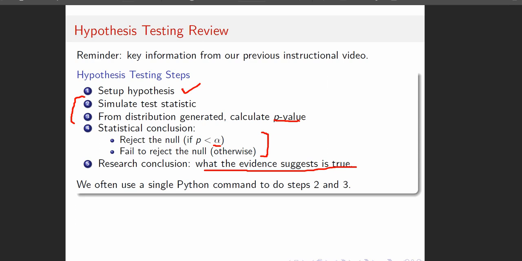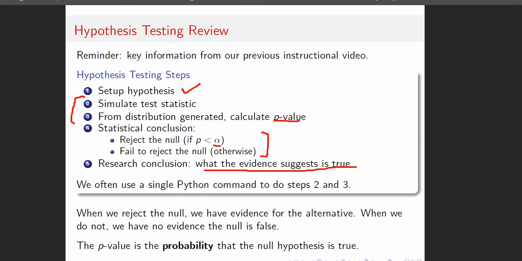And as I said before, we often roll steps 2 and 3 into a single Python step, and it will spit out the test statistic and p-value for us. Okay, and I said this earlier, for the research conclusion, when we reject the null, we have evidence for the alternative, and when we do not, we have no evidence the null is false, okay? And please remember that the p-value is, roughly speaking, the probability that the null hypothesis is true. Again, there's a nuance or two there, but just approximately speaking, the p-value is the probability that the null hypothesis is true.